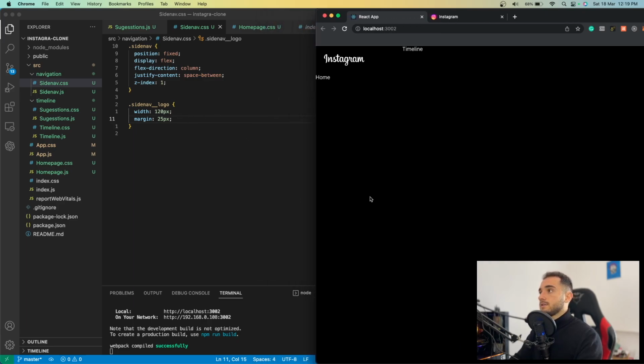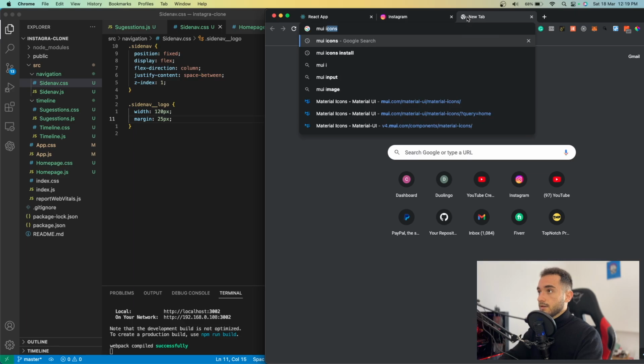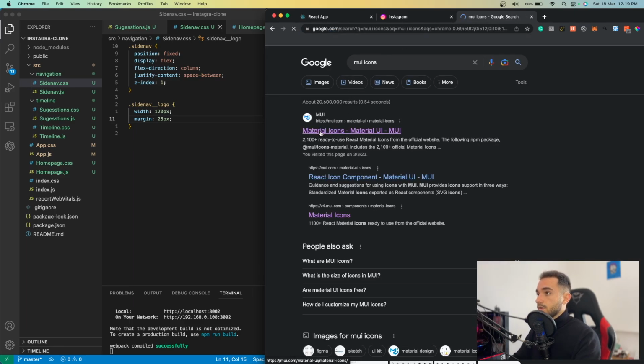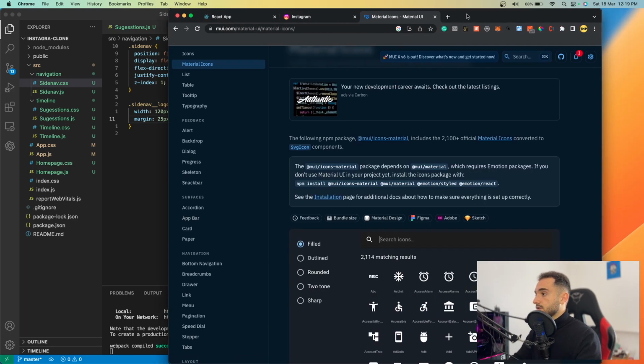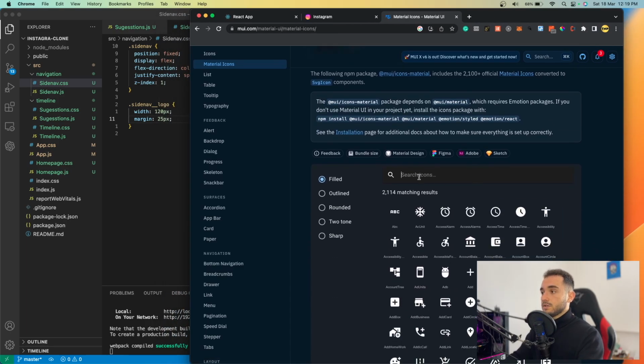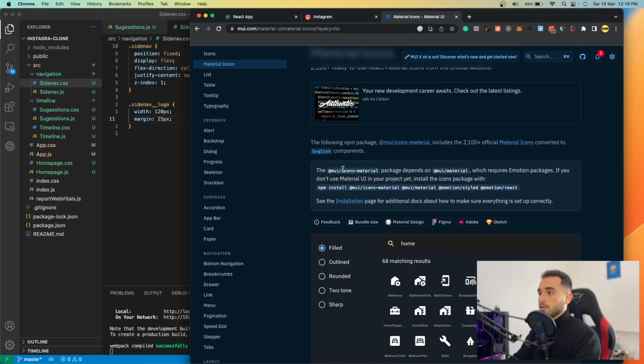So let's go ahead and install Material UI icons. To do that, just go to Google and search for MUI icons. So here is Material UI icons. Here we have all the icons, and we can just search for an icon, for example home, and we'll have the icon. We'll use this one. To install, first we need to install these packages. Just copy the frameworks, like MUI icons, material, and emotion, and all of them.